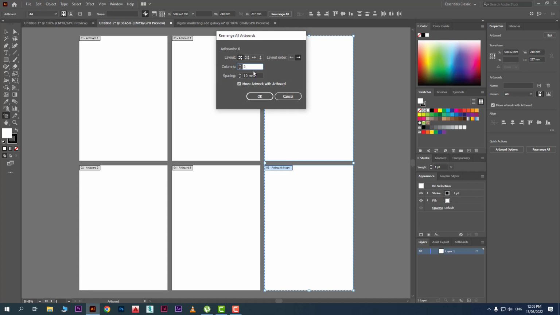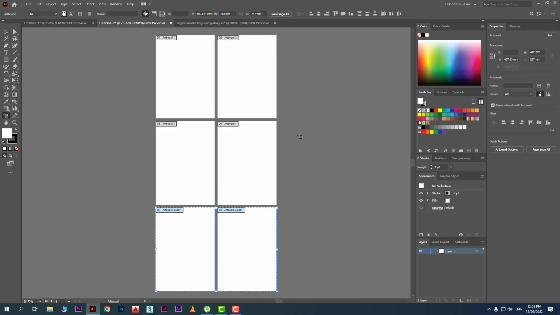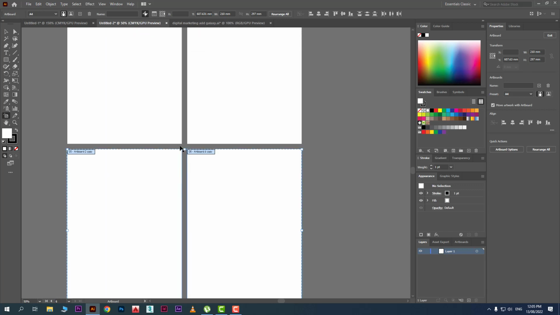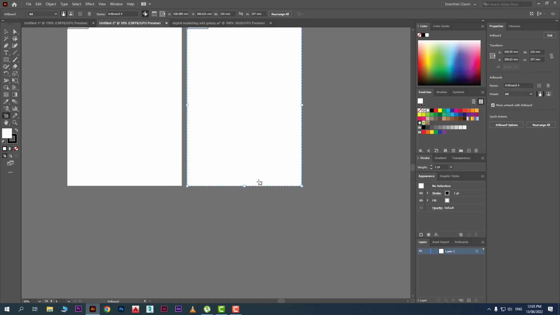Column will be 2. You can also write it and click OK like this. Right? Columns are 2, but your rows will be maximum. But I also want to remove the gap between them. I don't want the gap between 2 artboards.